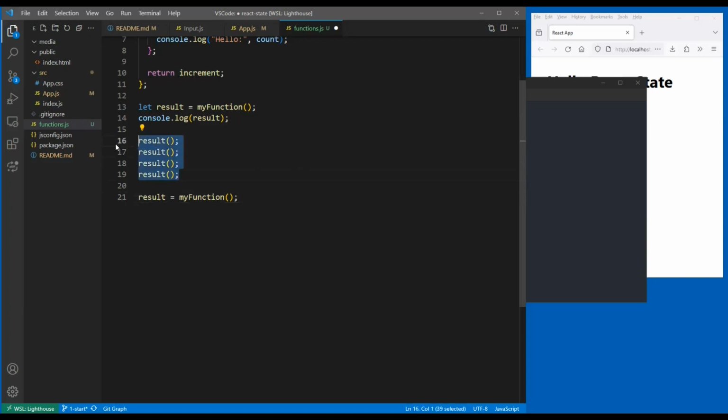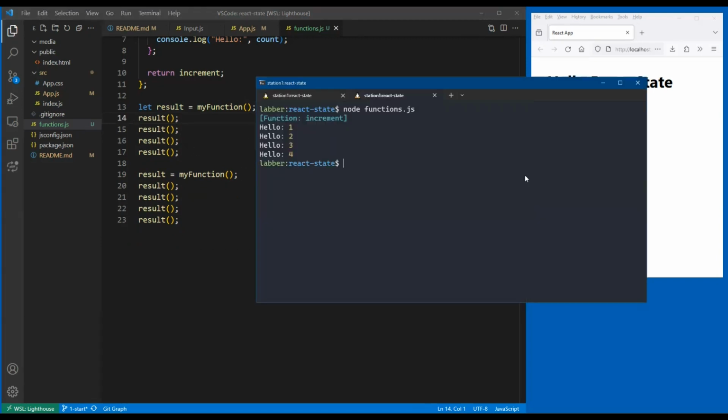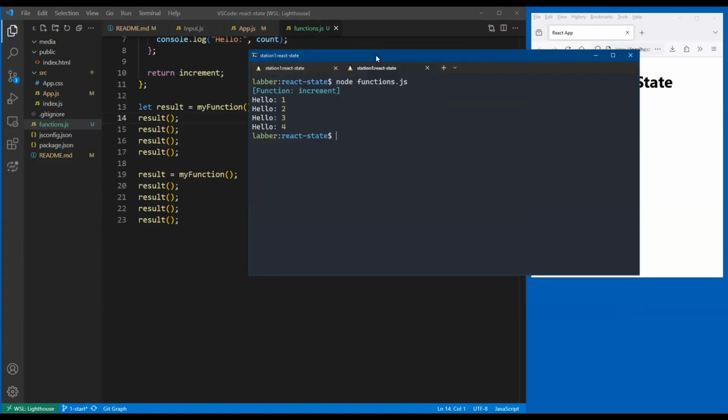Okay, so now I'm going to call result again. The first time, we don't need that console log anymore. We know it was a function. And then I'm going to call my function again. Let's place our bets. What are we going to expect to see? We expect to see 1, 2, 3, 4, 5, 6, 7, 8, or 1, 2, 3, 4, 1, 2, 3, 4.